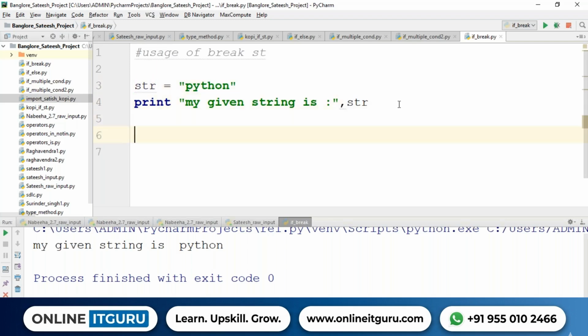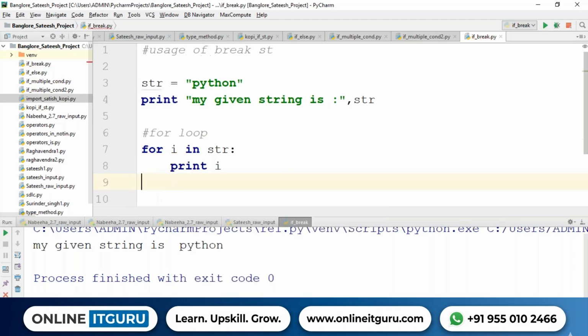So what I will do is use a for loop. I'm introducing you to the for loop. A loop will iterate any number of times. For I in string, print I. See what happens. So I is a loop variable.